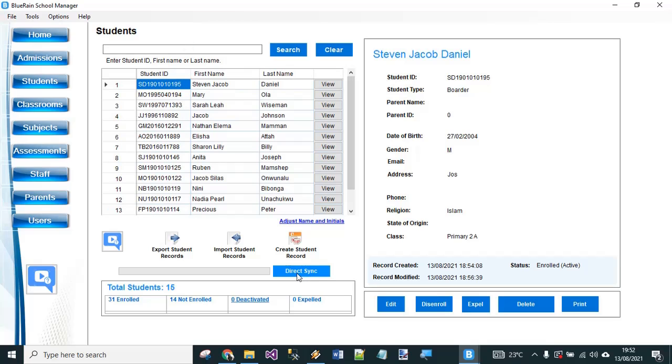The direct sync feature is an online feature that allows you to synchronize your students' data records to the cloud. So this would only export student records to the cloud.